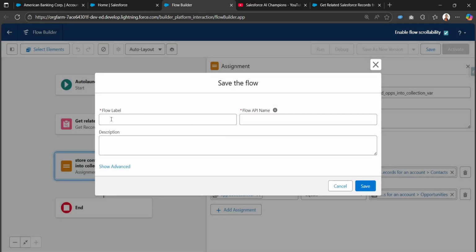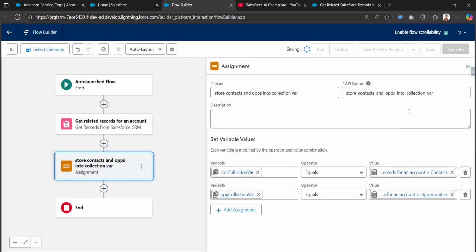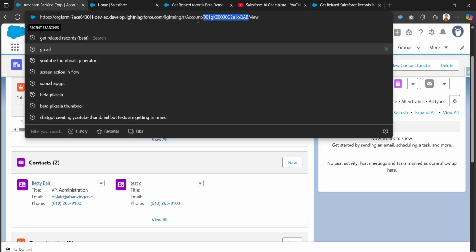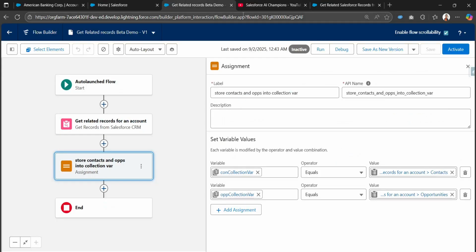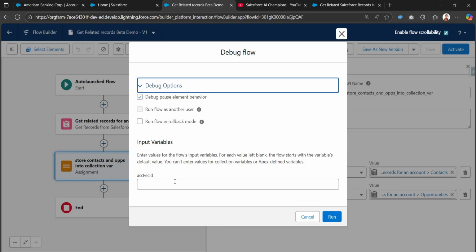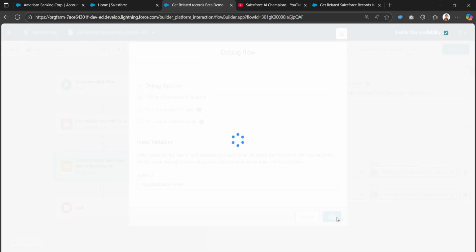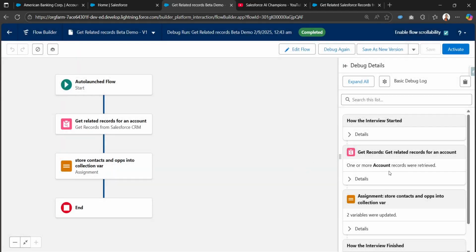And let me quickly save this flow. First of all, get related records beta demo, and let me debug it quickly, and I'll be checking it for this contact account record. On clicking on this debug, I just need to pass the account record ID, and on clicking run, I can see that it's executed successfully.